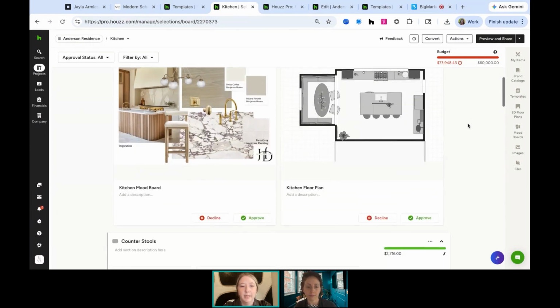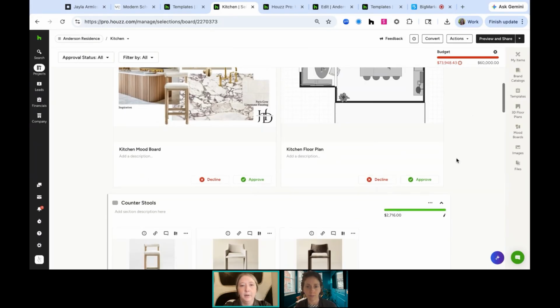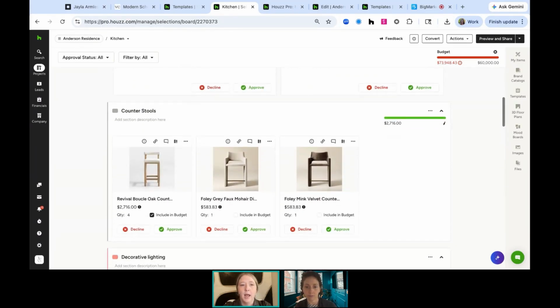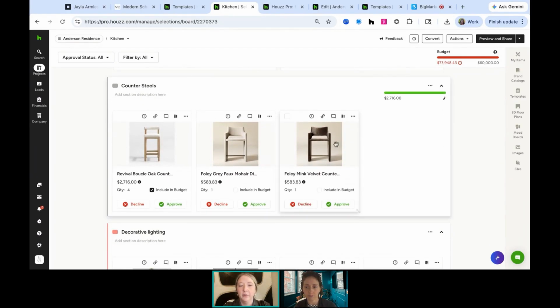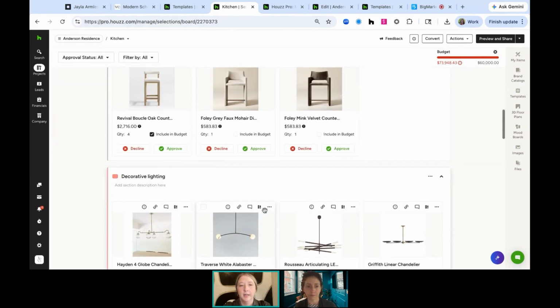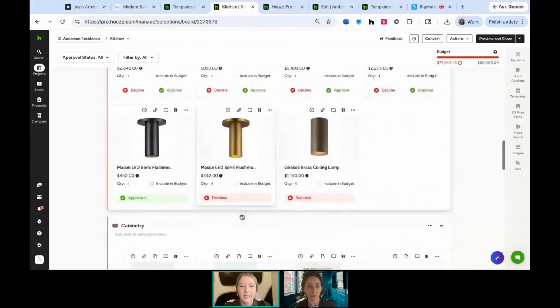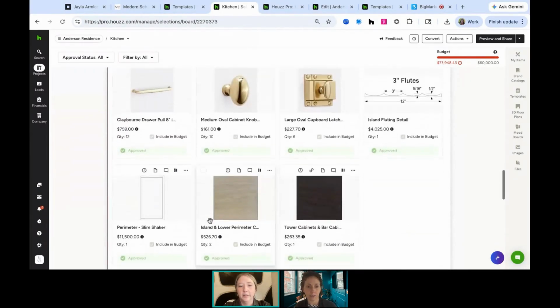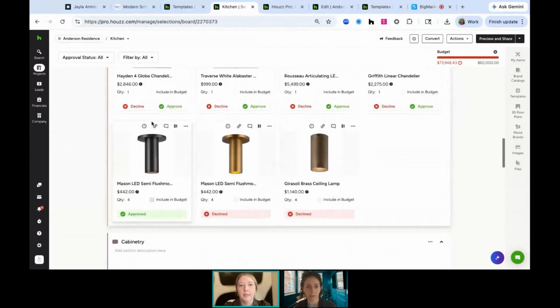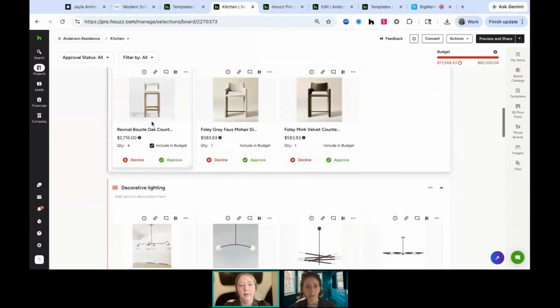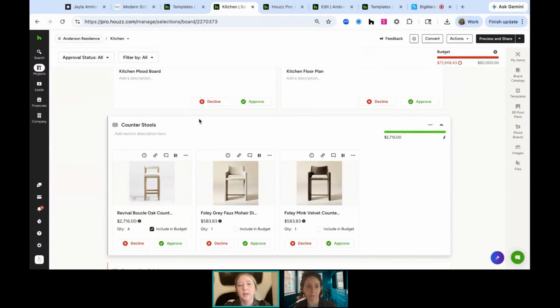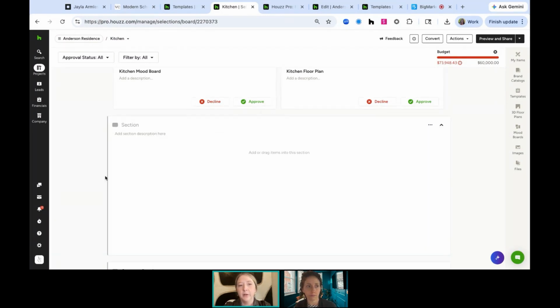So scrolling down the page, I have a number of different things here. I have a mixture of both furniture and finishes. I have counter stools, I have decorative lighting, I have cabinetry, etc. And what you're seeing these groupings of are called sections. So anytime you want to create a section to group things within a smaller batch, you can just hover and this create new section button will appear and you can create a new section.